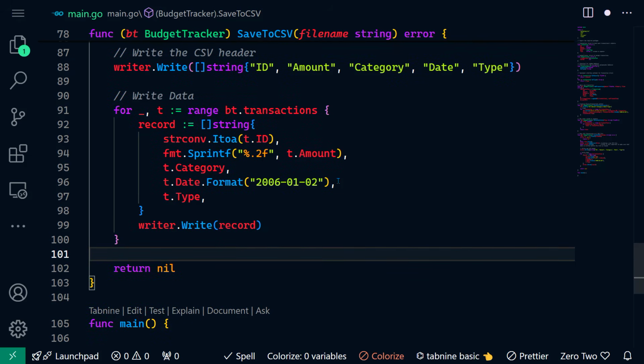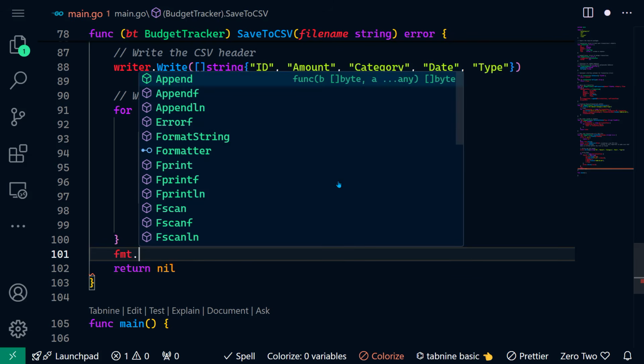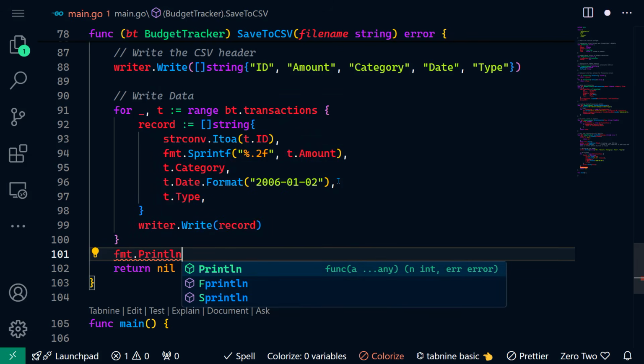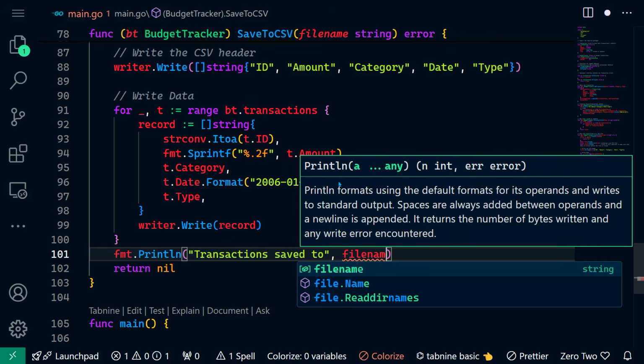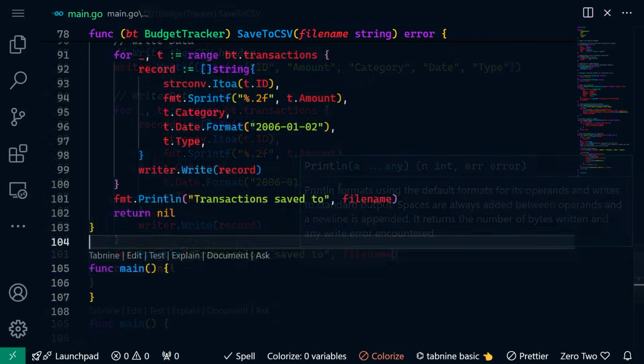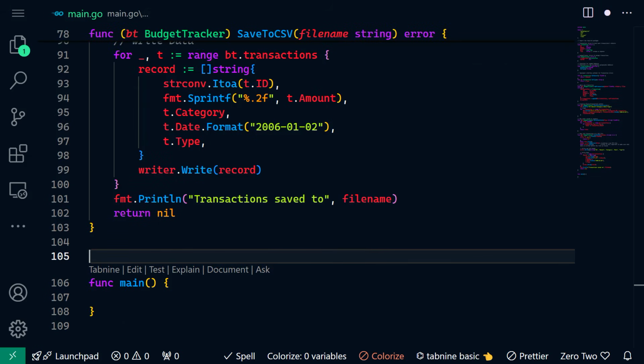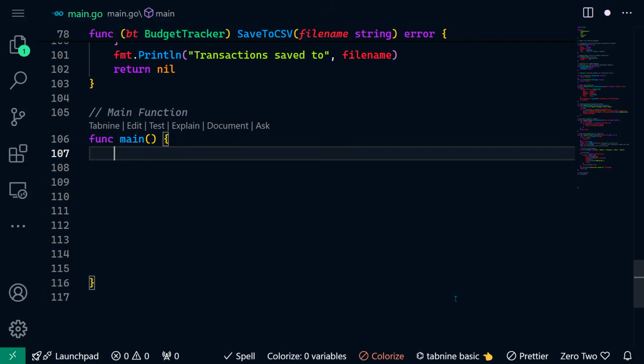Maybe we can add a confirmation message to the console, fmt.Println, and we can say here transactions saved to and the name of the file. Awesome. Now let's go ahead and run our main function to finalize our application. All right, guys, we are in the last step, step number 10, to create our main function.